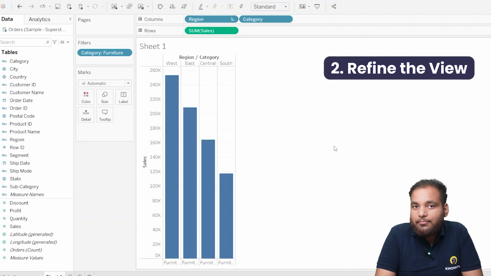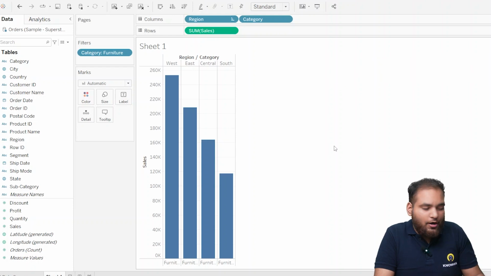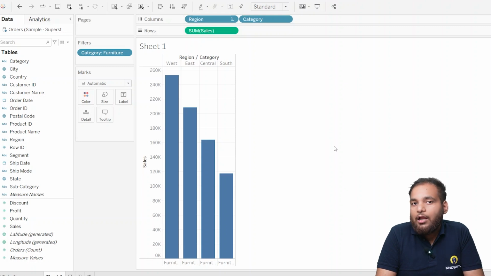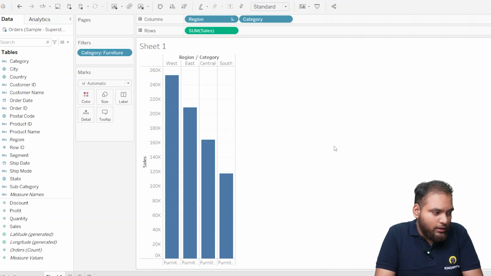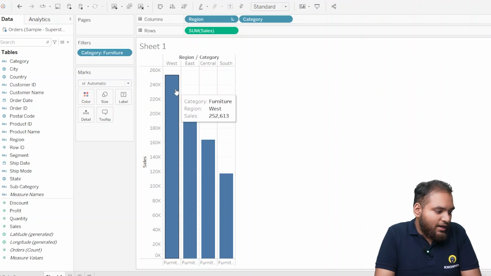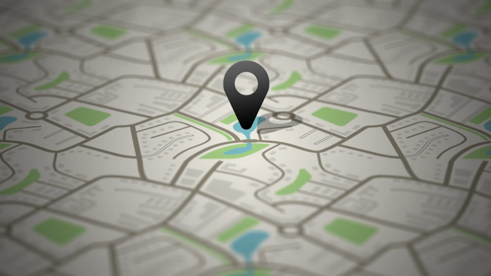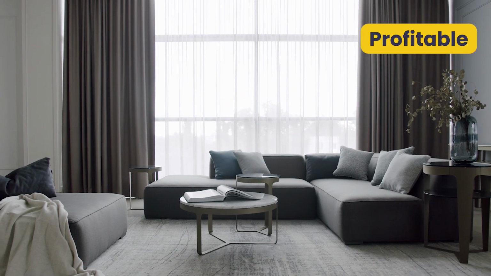So my second step is refining the view. To make this clear, let us use a bar chart, and we already had a bar chart, so there is no need to do that. This visual representation will now show the furniture products by region, with the highest sales highlighted at the west side, and in the furniture category it's 2,52,000 something. Look at how combining filter and sorting brings out the story behind the numbers. It's a clear way to understand which regions and products are most profitable.